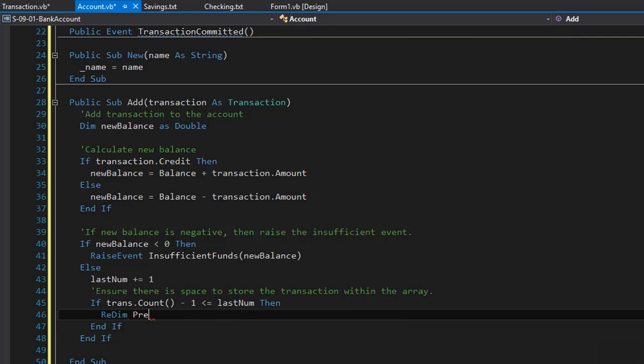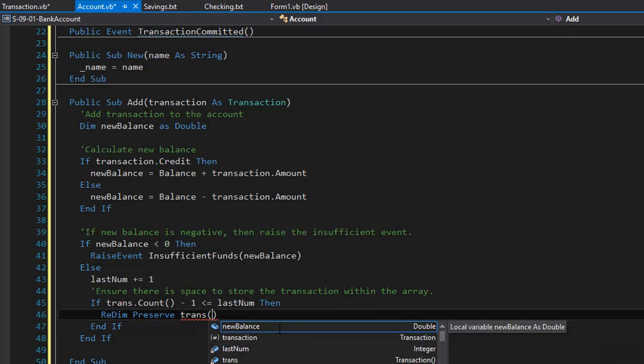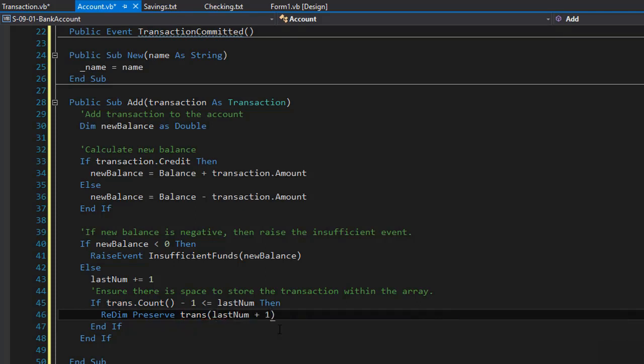to it. And we of course have to preserve whatever was already in our array. So our transaction array, and we will add a new upper bound to our transactions array, so that's going to be the last number plus 1.